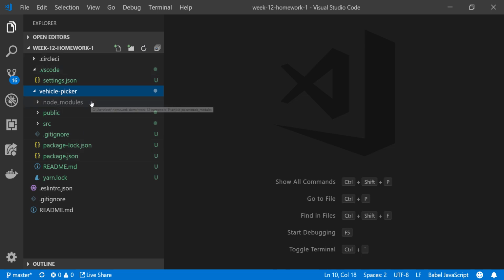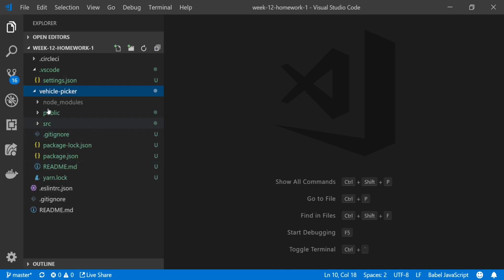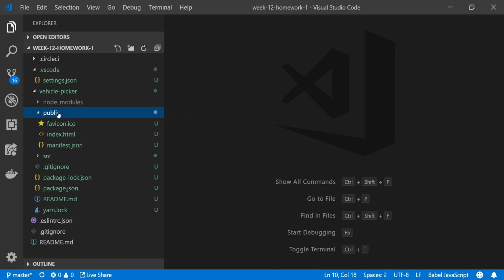So I'm back in VS Code. I open up the vehicle picker directory here, just hit that little arrow to expand that. And you can see there's a few folders already in here. Public is where any of your static resources go. It's where the root of the application lives when we do a production build. So that's where our index.html is. Our favicon.ico is in here.